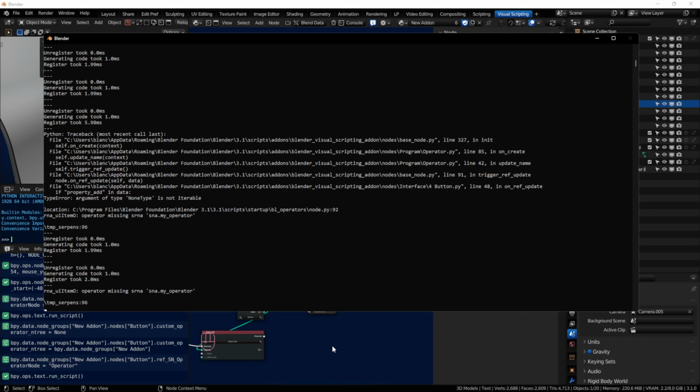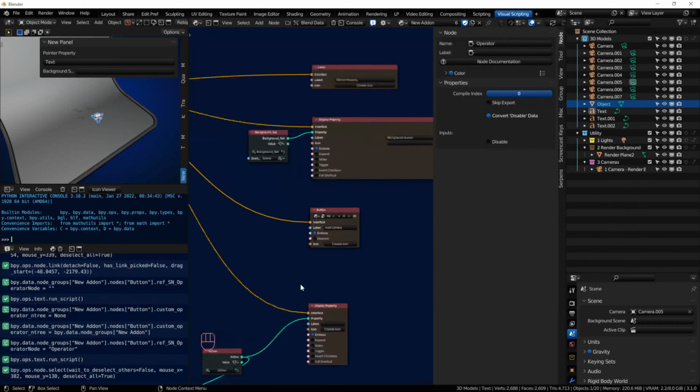Let me see, how could you fix this? Okay, so maybe just deleting the operator and the button. The button shouldn't really have anything to do with it. You can try deleting the button. That's not a big deal.